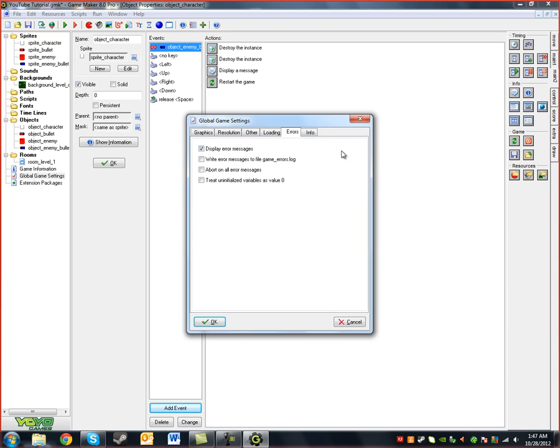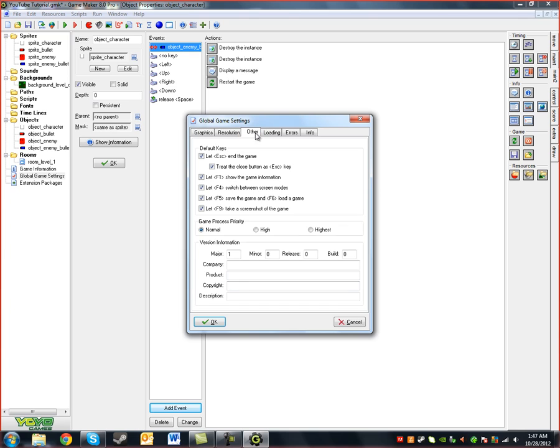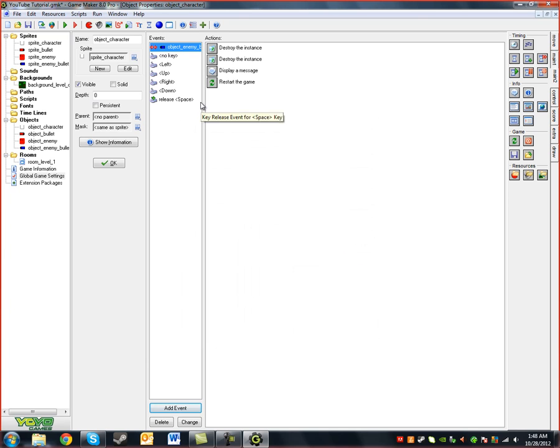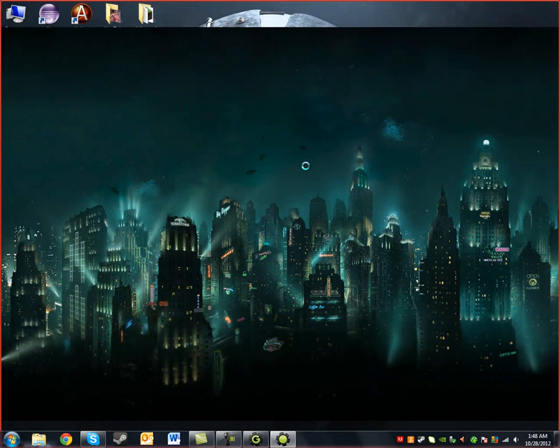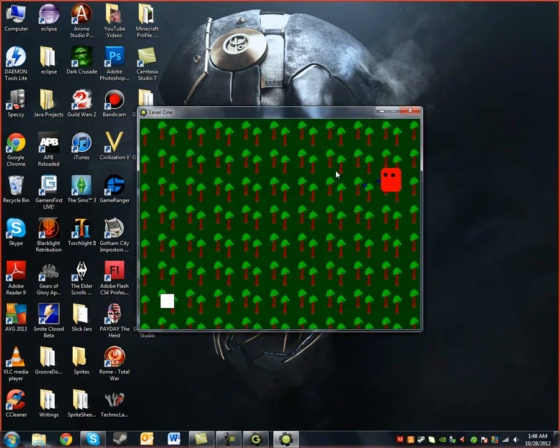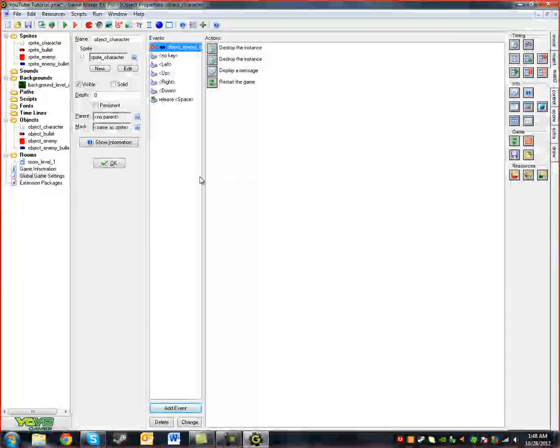And you can display error messages, you can write them to a log, about error messages, tree variables, and of course there's information, like dates, version, author. It's kind of like all this. So if we hit OK and we play it, you'll see, bam, my screen covers up with Bioshock Rapture, and there's no loading bar. And if we changed the icon, it wouldn't even look like it was made in GameMaker. So it's pretty cool.